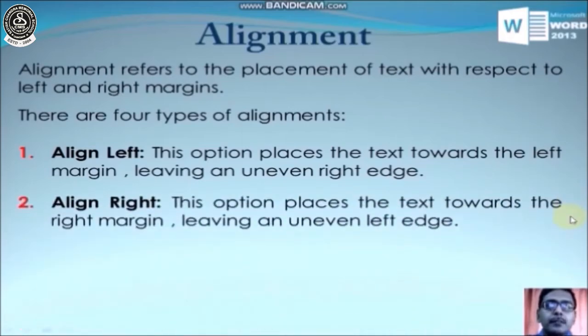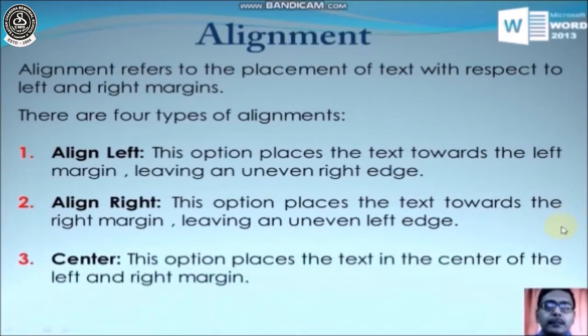Align right. This option places the text towards the right margin, leaving an uneven left edge. Just the opposite here, the text is shifted towards the right margin and the uneven portion is the left edge, the left side. Center. This option places the text in the center of the left and right margin. For headings of a paragraph or of a document, we require this center alignment.